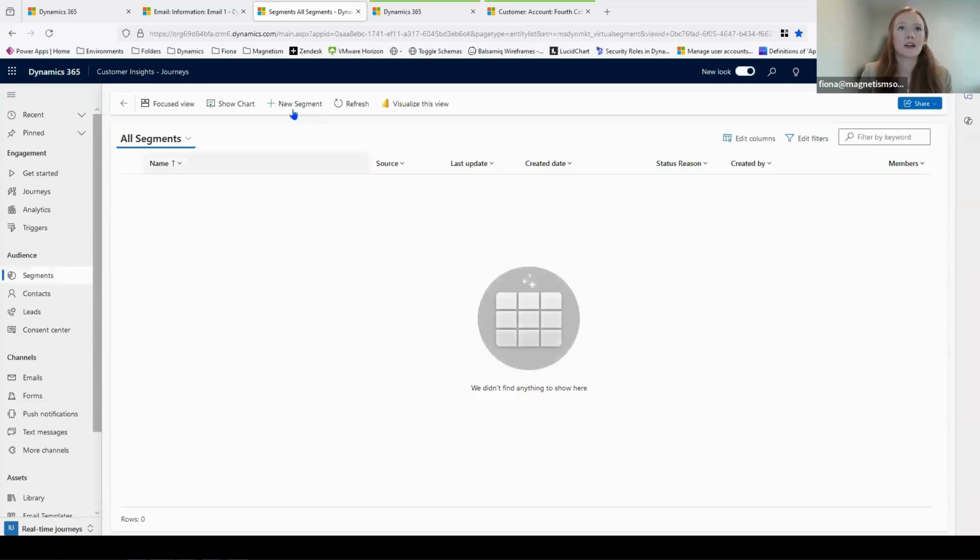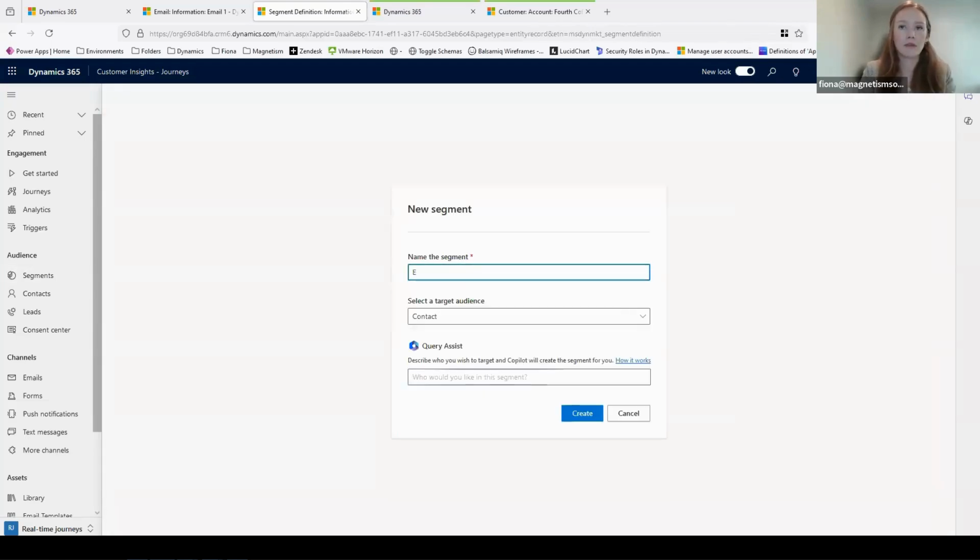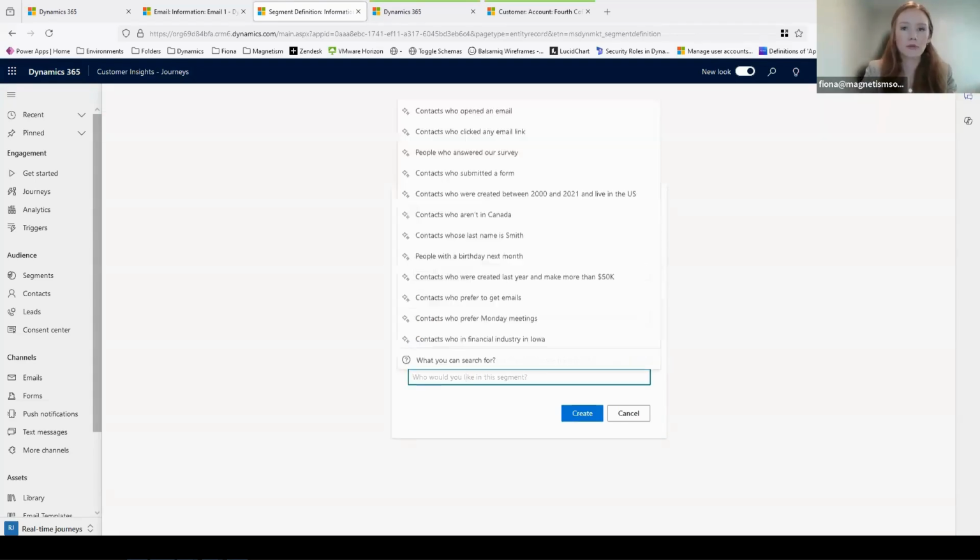So if I go back and create a new one again, but this time using Copilot, you'll see in this query assist here, we can actually use natural language to tell the system who we want to include in our segment, and it's then going to create that query structure for us. We're given some options out of the box, or maybe we want to create a bespoke segment based on our own criteria. You can do that as well. I'm going to choose the option contacts who opened an email.